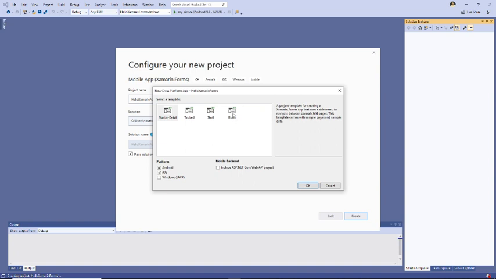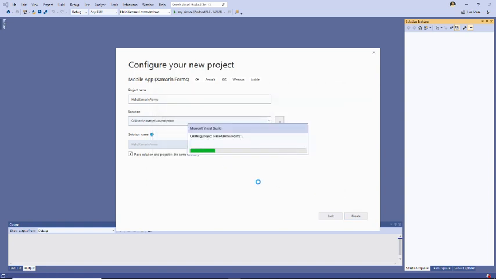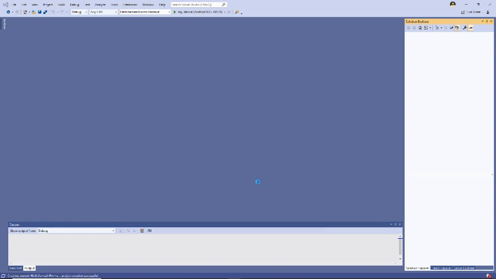Now we're going to use a blank template. There are various templates with getting-started code. A new one is Shell, which is rather nice, but we're going to use some very basic stuff. We're going to just have a blank template, although it's not entirely blank. And the only two platforms we're targeting here are Android and iOS, not Windows. Okay, click that and we wait until that's built.